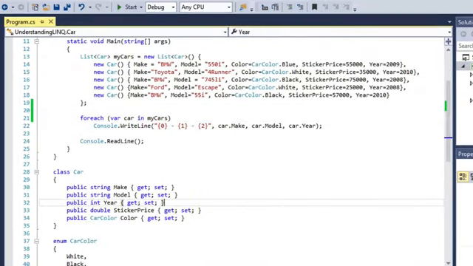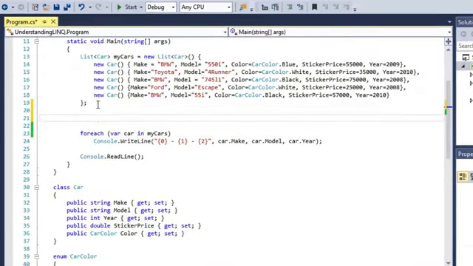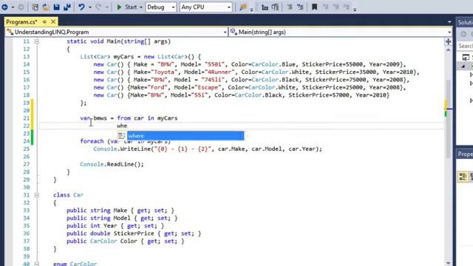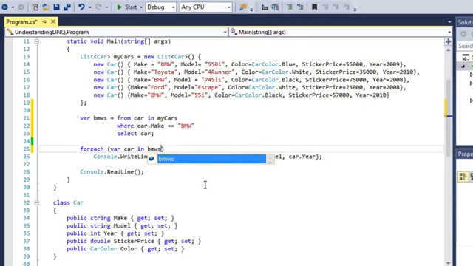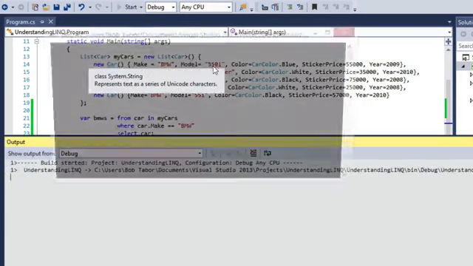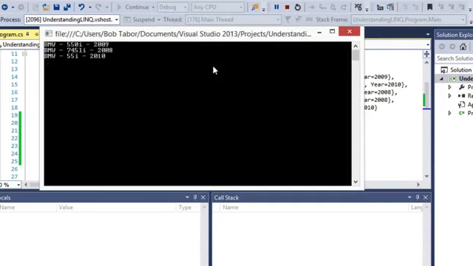Great. Okay, so let's start off with something very simple. Let's say that I wanted to filter this list of cars and only select those that are BMWs. All right, so let's do this. var BMWs equals from car in My Cars where car.make equals BMW select car. All right, and we will also change this foreach statement to only display those BMWs. All right, so let's go ahead and run this application. And you can see that we get back a filtered list of My Cars that only contains the BMWs.